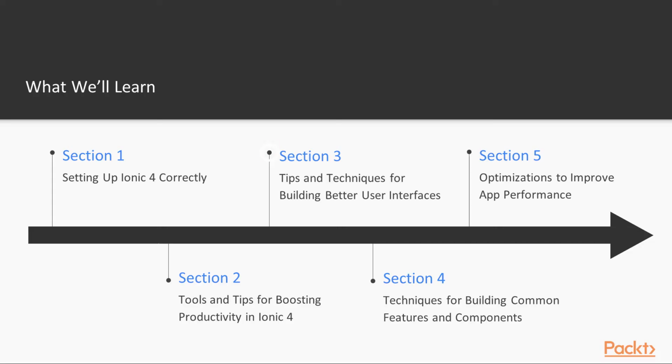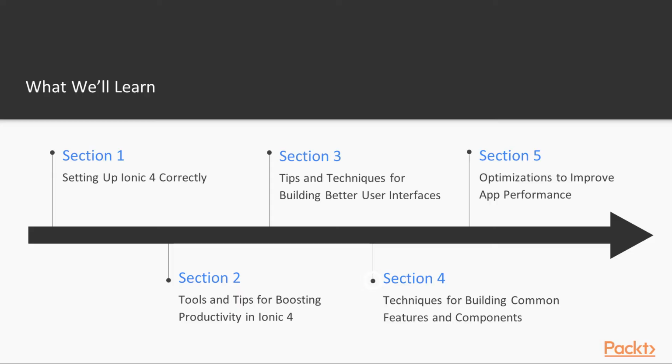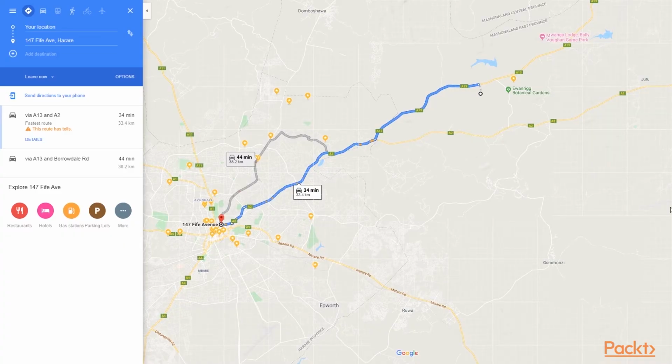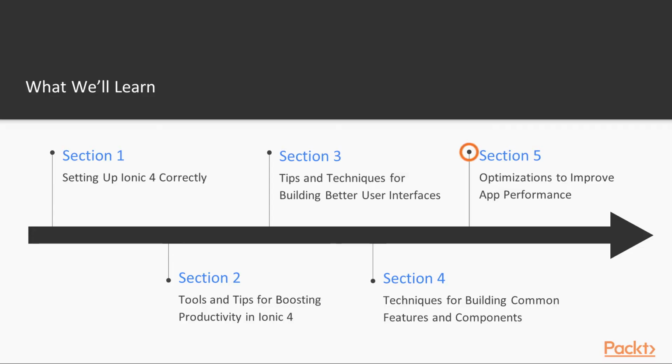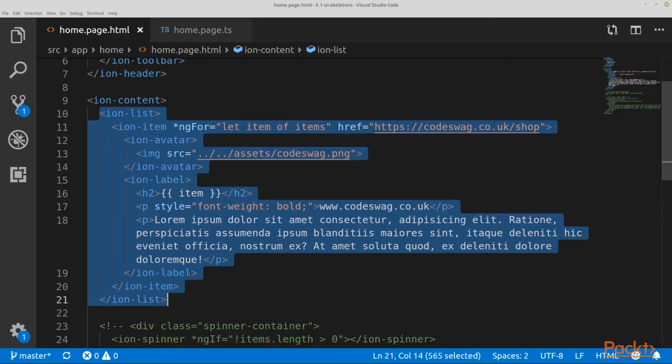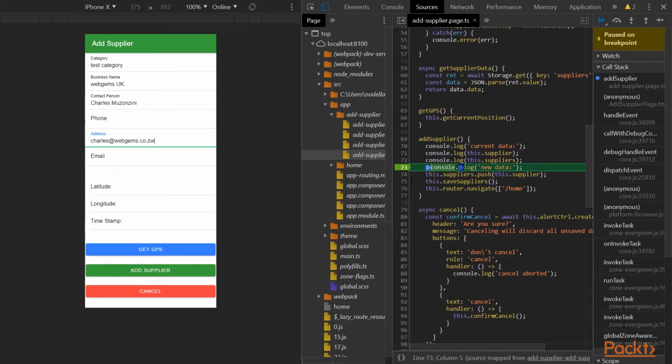In the third section, we'll look at techniques for building better user interfaces. Commonly used features such as maps, push notifications, and backends are covered in section 4. Section 5 goes over techniques to optimize Ionic apps for faster performance. The 6th section explores essential debugging and troubleshooting tips.